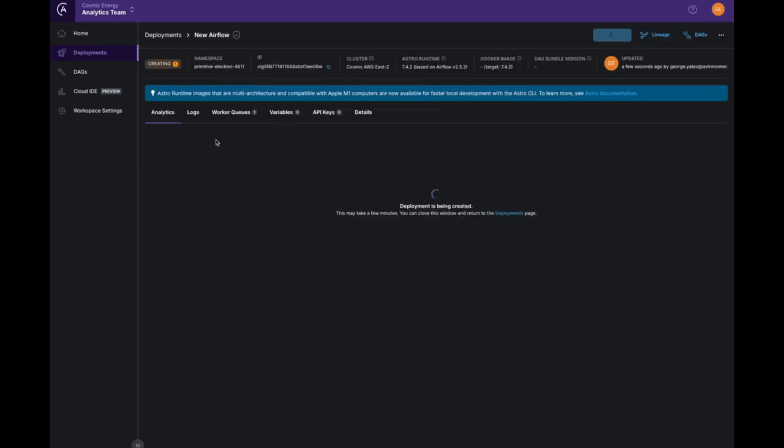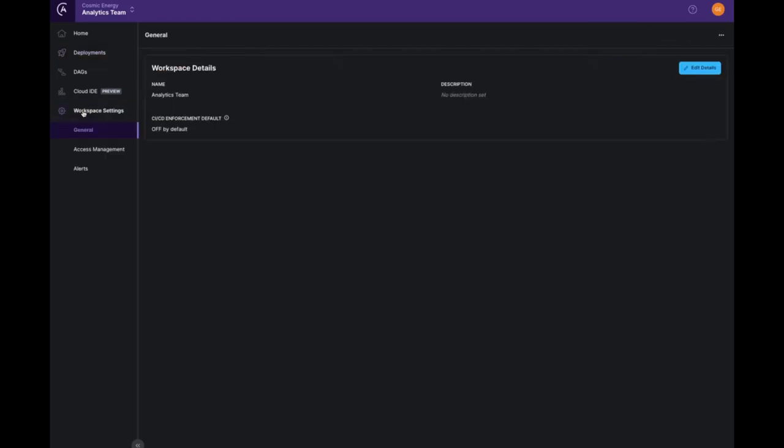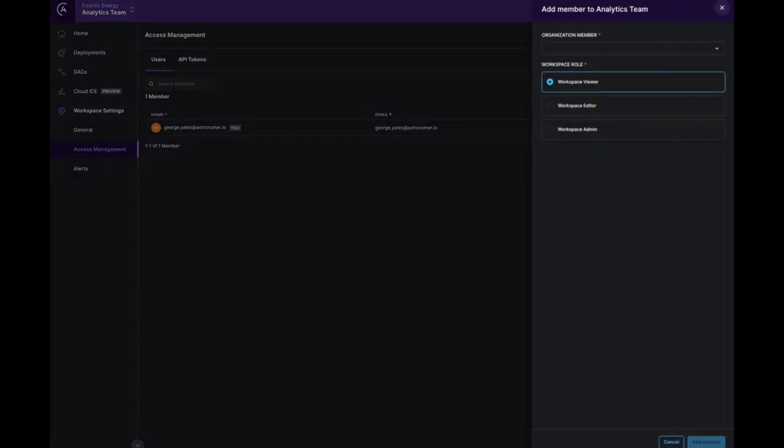Now that we've got our Airflow up and deploying, let's go set the roles for this workspace. So we'll go to Access Management and add a member. I can select who I want to add to this workspace from this drop-down menu here.